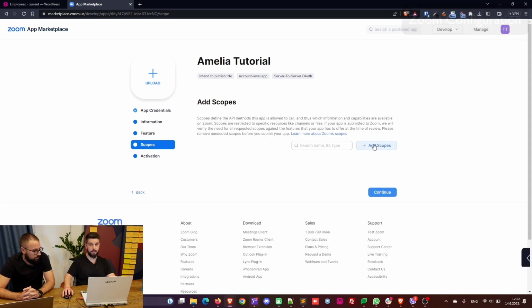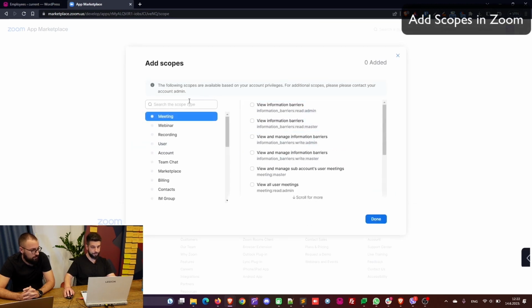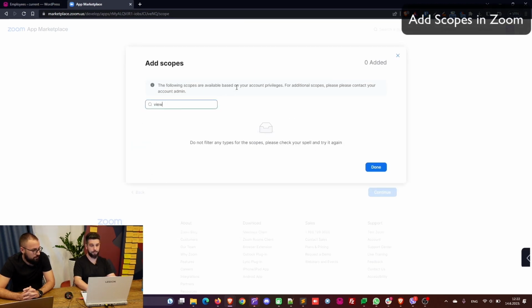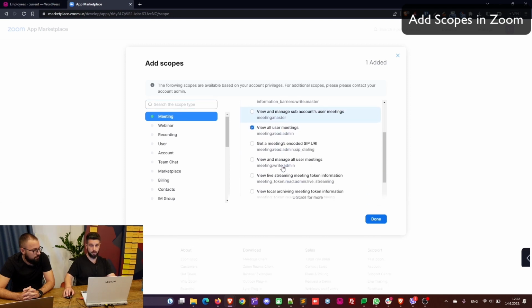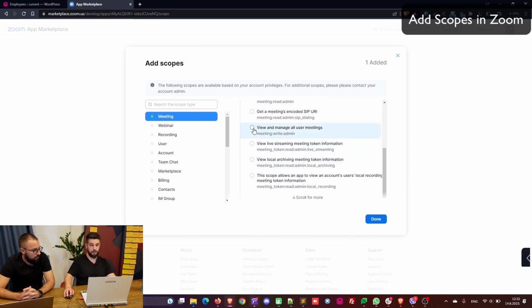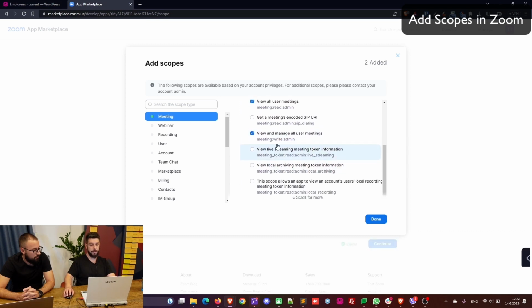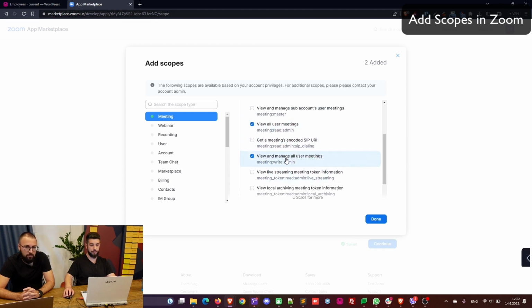This we need to do. We need to add scopes. Now, if you search for scopes through here, it won't help a lot. View does nothing. You're looking under meeting and under user. So under meeting, you need to select view all user meetings, scroll down a bit and then enable view and manage all user meetings. This allows the application to view and manage the user meetings.